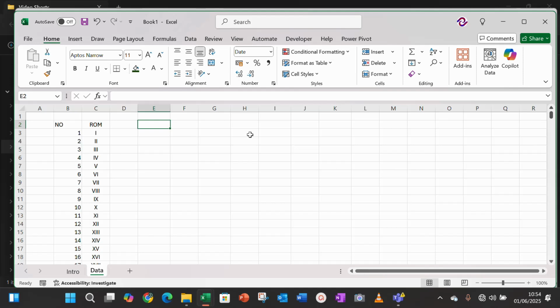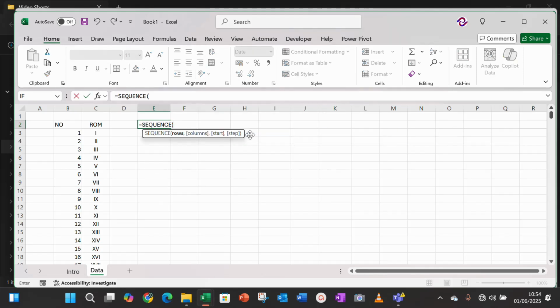Now what you do: numbers and dates are the same thing in Microsoft Excel, so you can add dates the same way you add numbers. So I'm going to say equal to sequence. Of course, I intend to have those numbers in about 90 rows. There are about 90 numbers, and I want them in one column. Now, for the start number, let's assume I'm starting from 1st March. So I'm going to put that in quotation marks, 1st of March 2025.